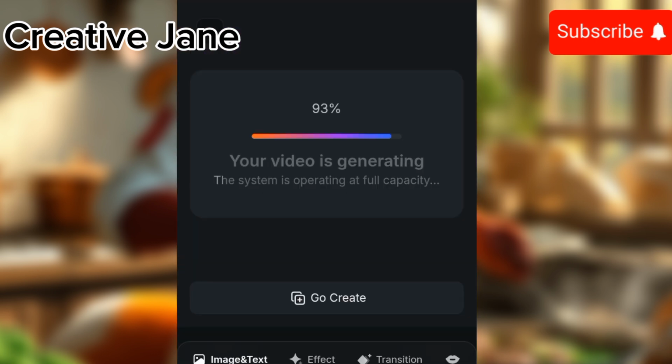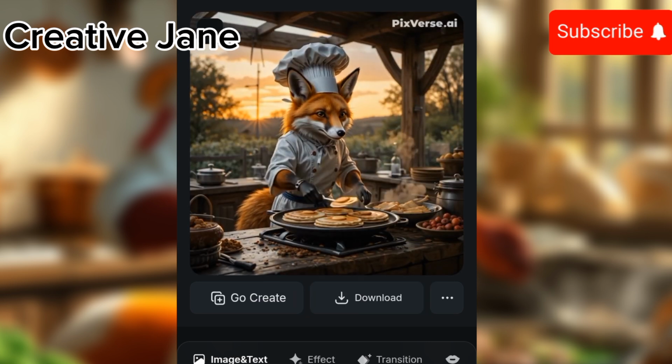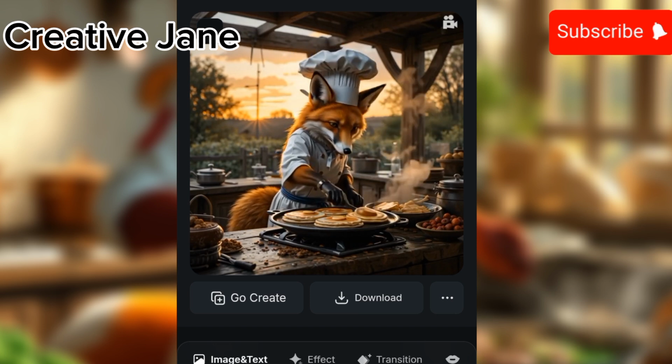2. Downloading your AI video. Once your video is generated, click the down arrow to download it. The video will be saved to your device, ready for editing and uploading.